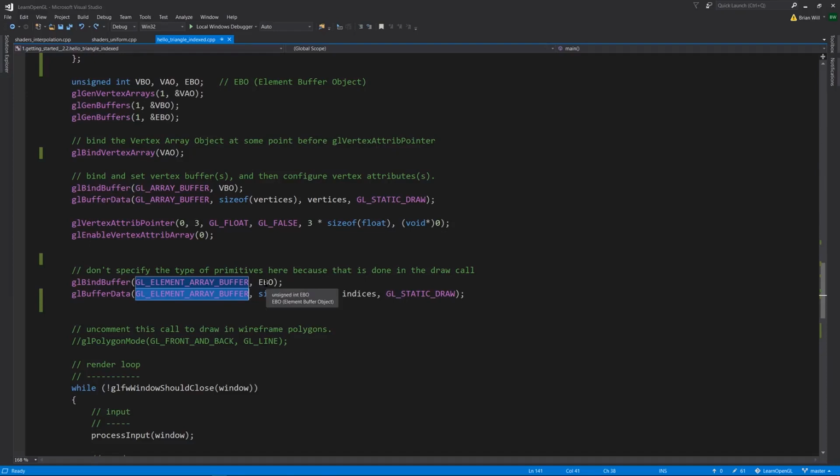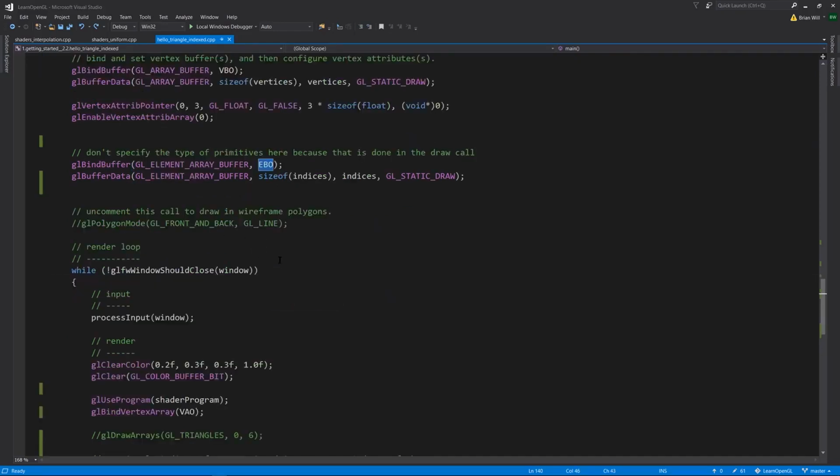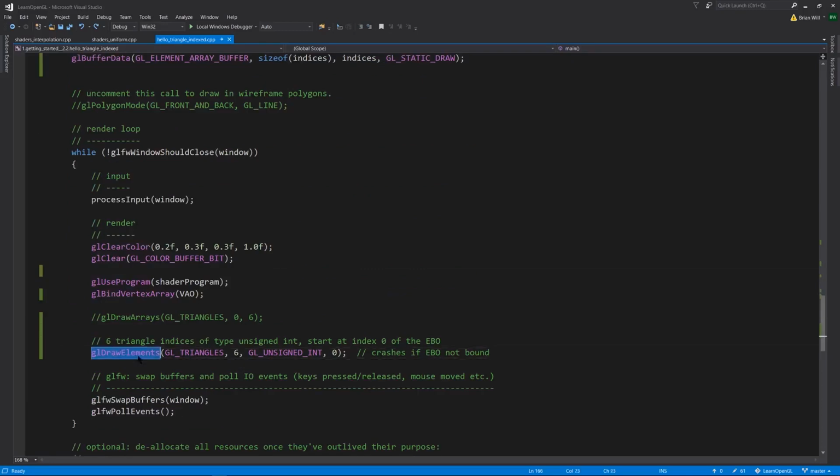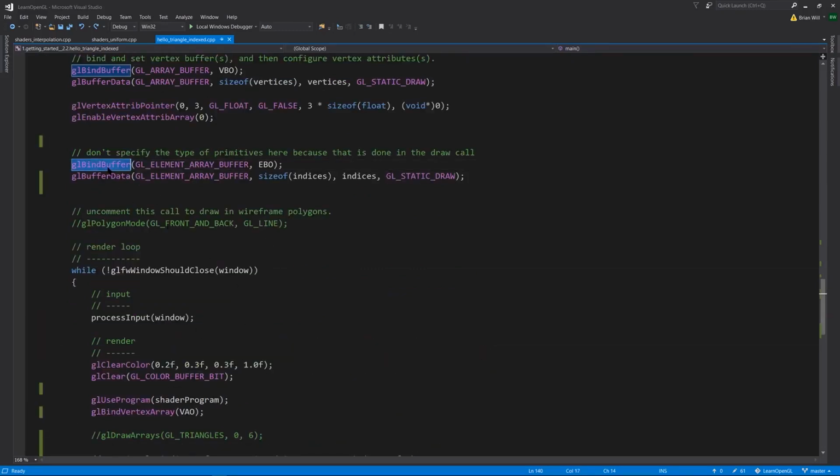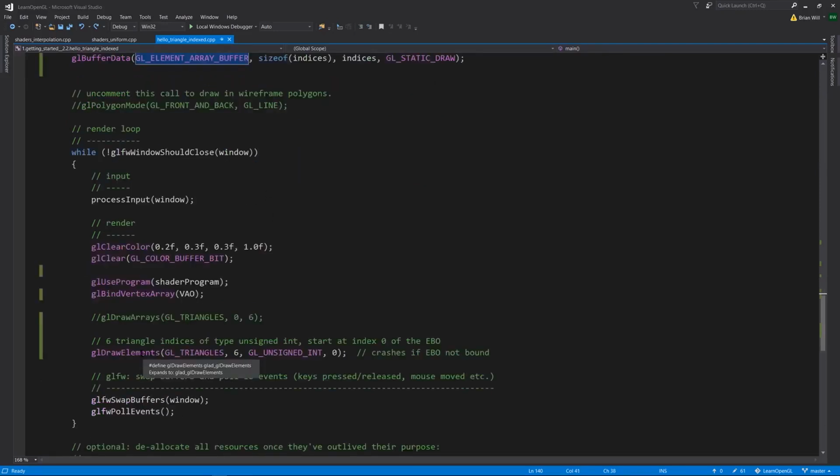We don't associate it with a VAO the way we do with the VBO. VAOs do not make reference to these element buffer objects. Instead, it's simply the case that when we call GL draw elements, whatever is currently bound with GL element array buffer is understood by draw elements to be where the indices are specified. In fact, if there is no currently bound element array buffer, then this call would crash.